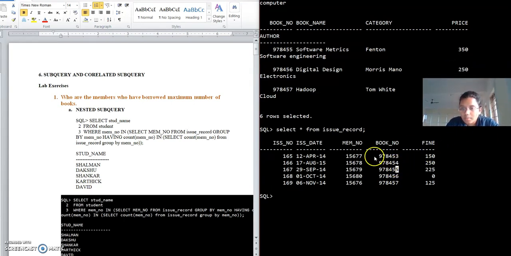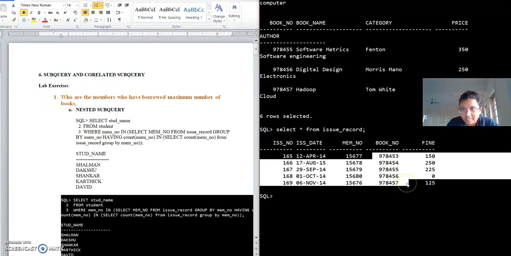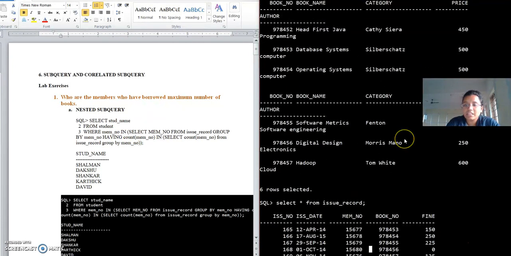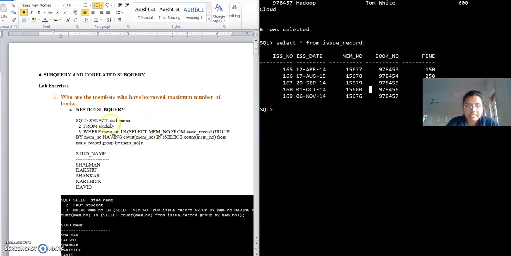Here all the book numbers are unique. That means everyone has taken only one book and the maximum number of books taken here is one. That means all the students who have taken books from the library, their name should be displayed. So what I'm going to do is select student name from student, which is a normal query, where member number is common to both my student and my issue record table, right? So I say where member number in, select member number from issue record.